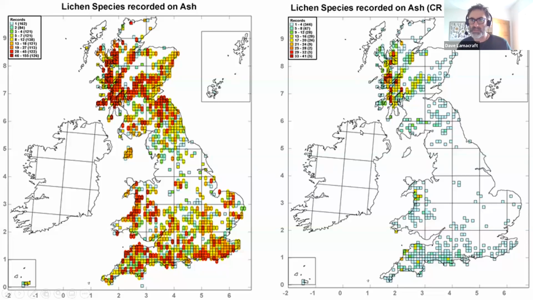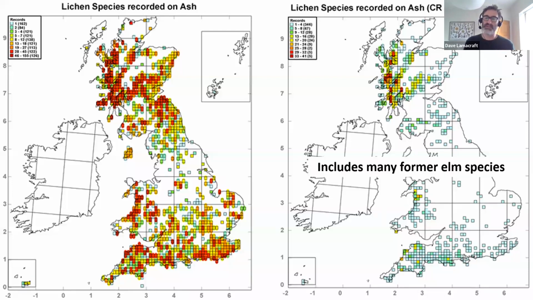And the map on the right, so this is a subset of the map on the left. So this is just the really threatened species, those that are critically endangered and endangered, vulnerable or near threatened on the British Red List, and those species for which Britain has an international responsibility for their global conservation. So we have internationally significant proportions of their populations. And you can see again, within that distribution on the left, a lot of that area has really threatened rare species. And this includes, importantly, many former elm specialist species.